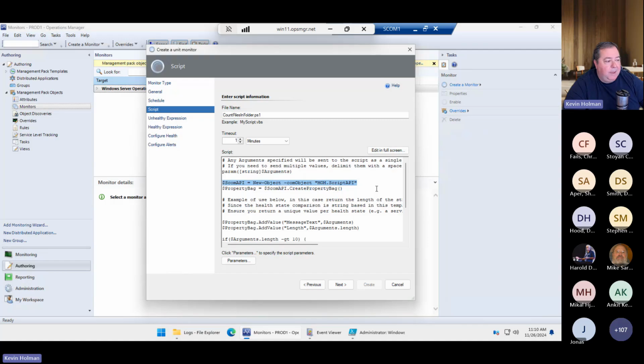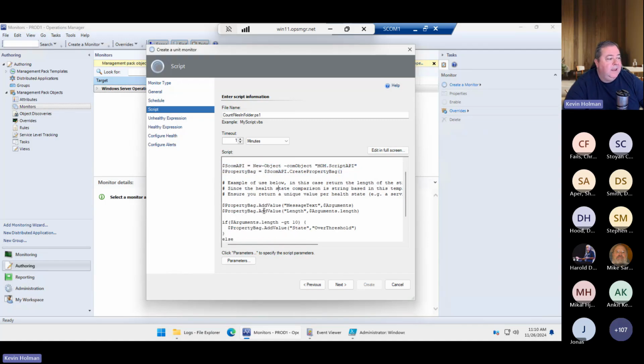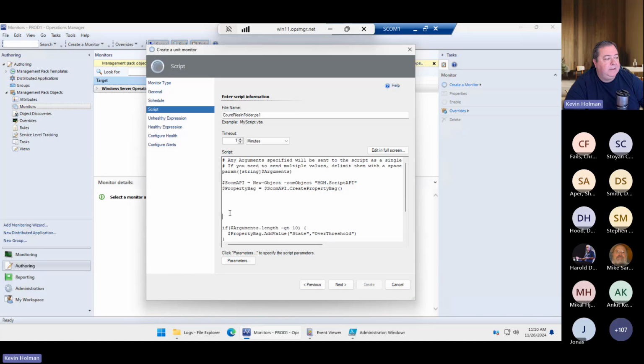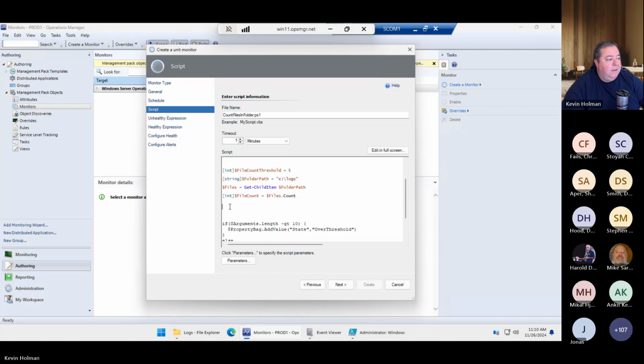They load the SCOM API, they load the property bags. I'll talk about this more in a minute. And then they've got this example of some extra stuff. So I'm going to take all that out and I'm just going to paste in our 4 lines that I copied before. And then I'm going to adjust the rest of this to work with the output, which is file count, right?